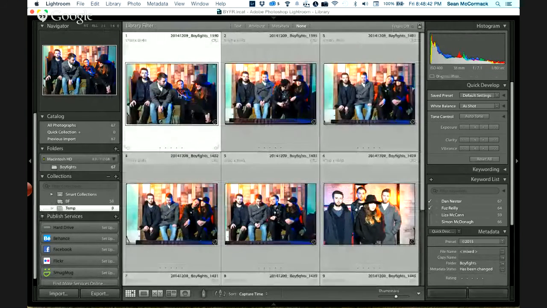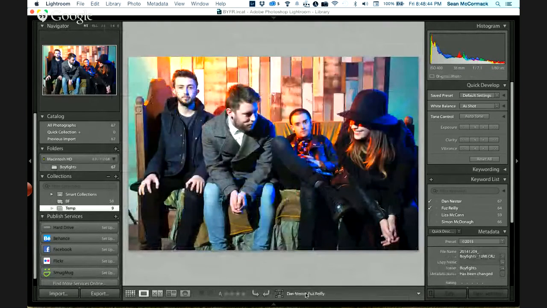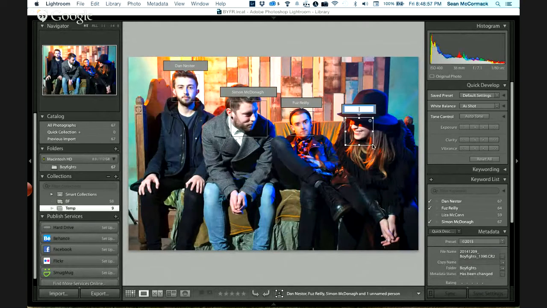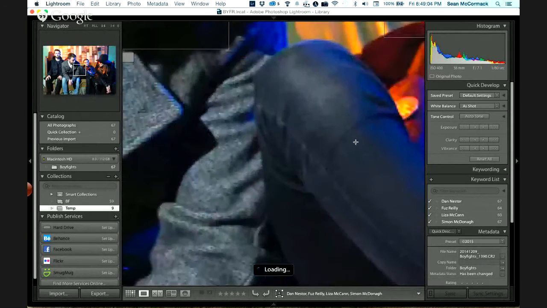So I just go into the first image, and we can see it only has 2 of the names in there, which is Dan and Fuzz, so it's missing Simon. So now I can click on this square, and I can start to draw the faces on here, and I can start to type in the names. So you're able to draw the face region as well when it hasn't been detected. Oh, don't put in Simon's name, Lisa, that would be bad. All right, so there's, zooming in.